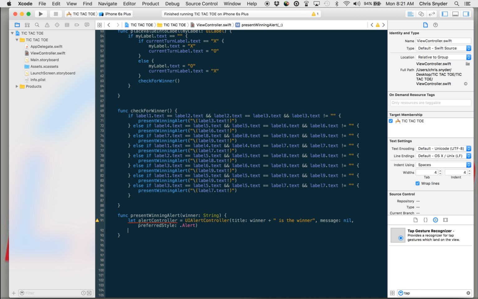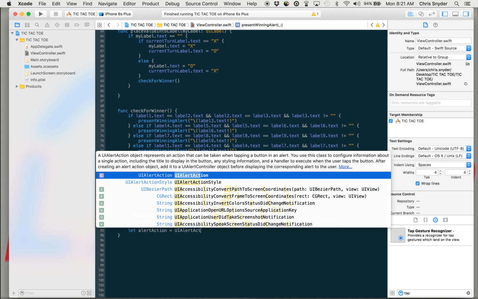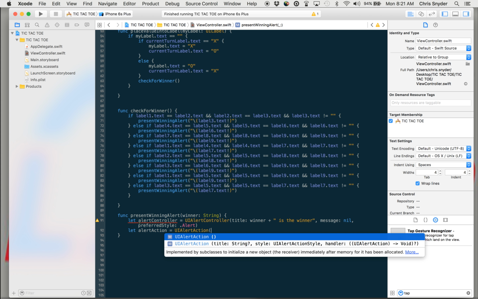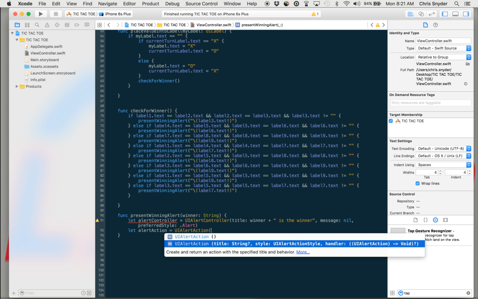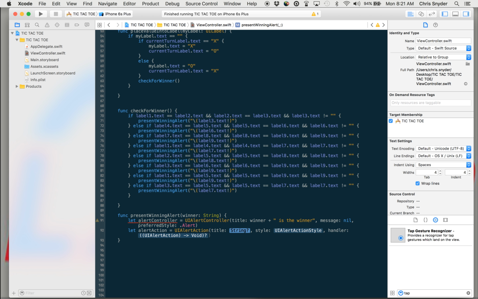Now we've got to add an action to it so the user can hit a button to dismiss this alert controller. Because right now the alert controller is there, but if we don't put a button, they can't do anything with it. So we're going to call this alert action. Now we've got to get the UI alert action class to work with, and then we're going to go ahead and use this method here. Let's bring all those in.